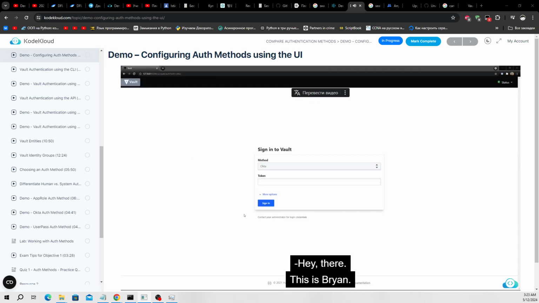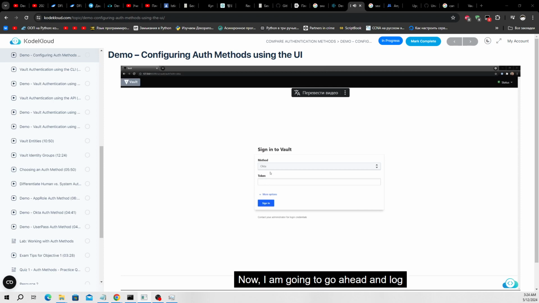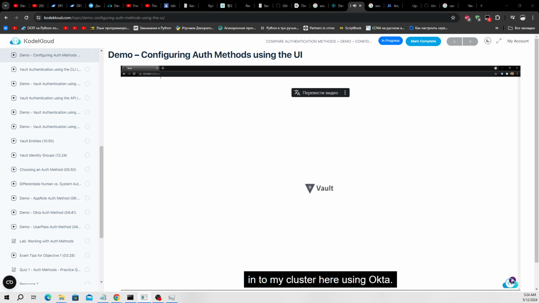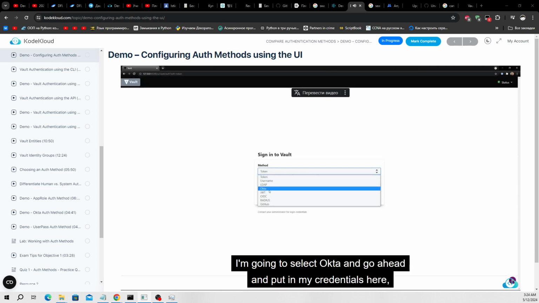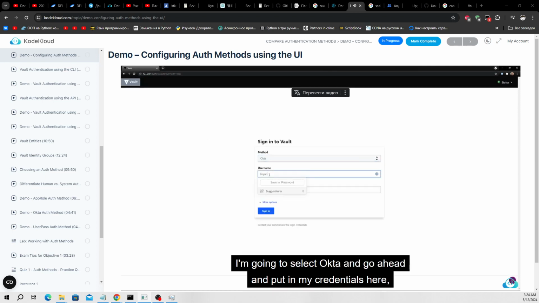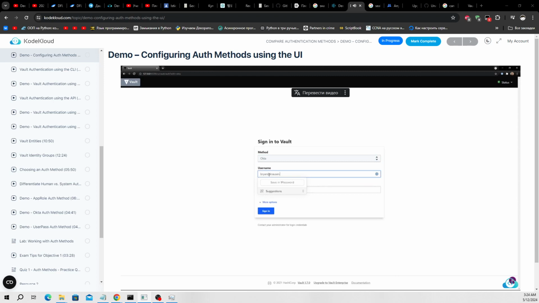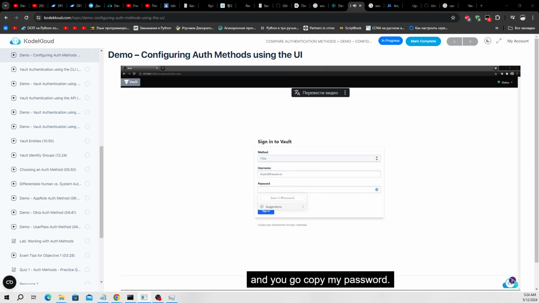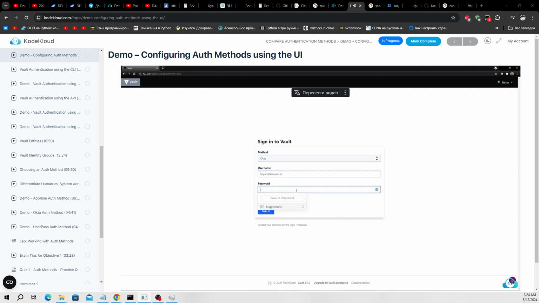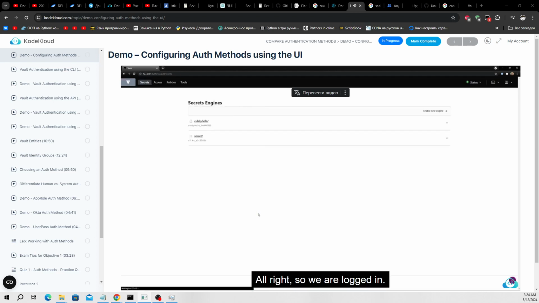Hey there, this is Brian, and welcome to this lab where we are going to look at configuring auth methods using the Vault UI. Now, I am going to go ahead and log in to my cluster here using Okta. So I'm going to select Okta. I'm going to go ahead and put in my credentials here. And I need to go copy my password. All right. So we are logged in.